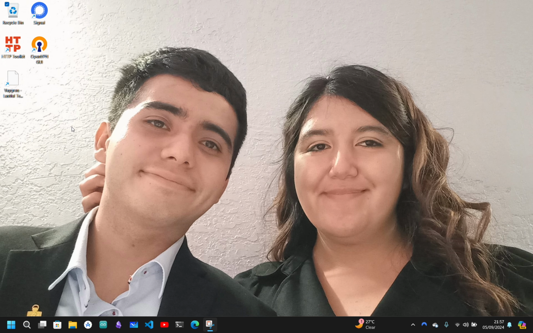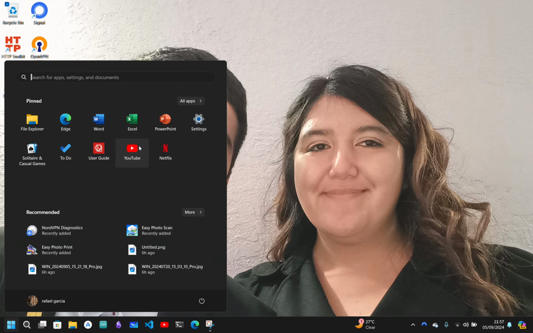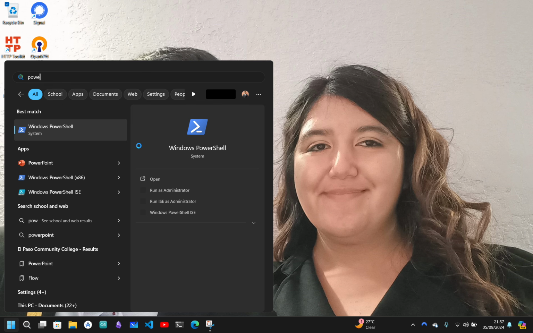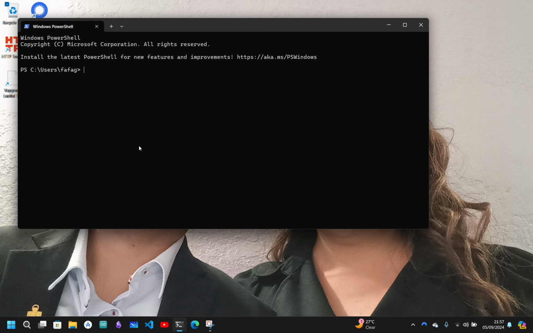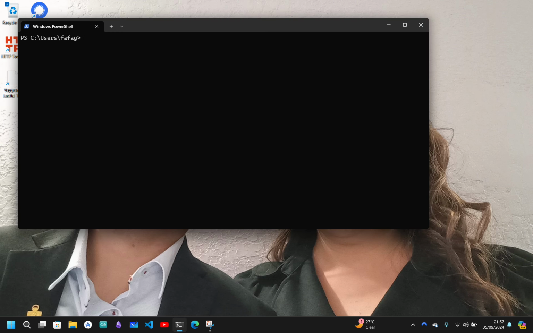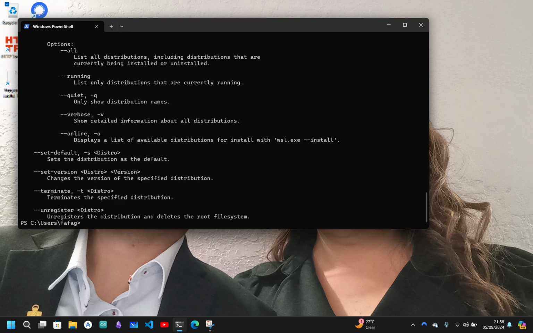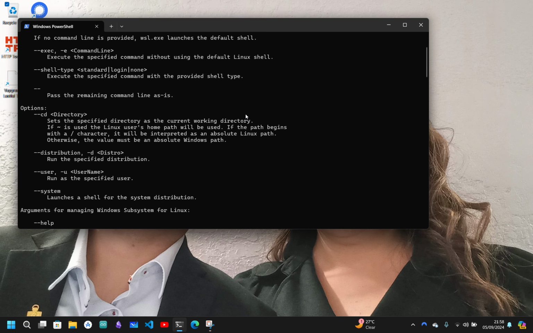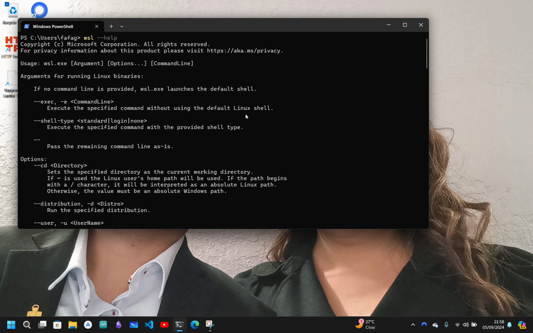So the first thing that you want to do is go to your PowerShell. Okay, let me clear it here. So you want to type first WSL. So first let's look at the help option. So we're going to type dash dash help. Here it's going to give us a bunch of things that we can use.